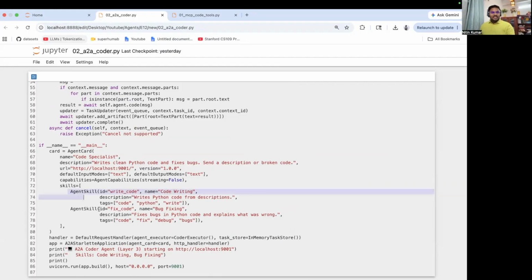This is my agent card. My agent has two skills. What are those skills? One is write code: writing Python code from a description. And the second one is fix code, for bug fixing. These are the tags that will help my other agent find out which agent I need to call. Very simple. So now let's run it.